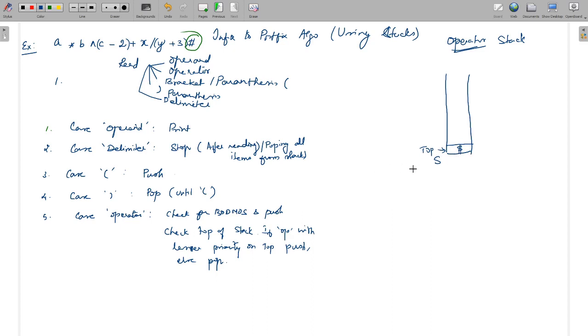Either you can have this or you can have top equal to -1. This is a stack implemented using an array, wherein we define this single dimension array as a stack, and we're going to use the index top. This top always points to the topmost element of the stack. When you start, the top pointer points to the dollar symbol, which marks the bottom of the stack.